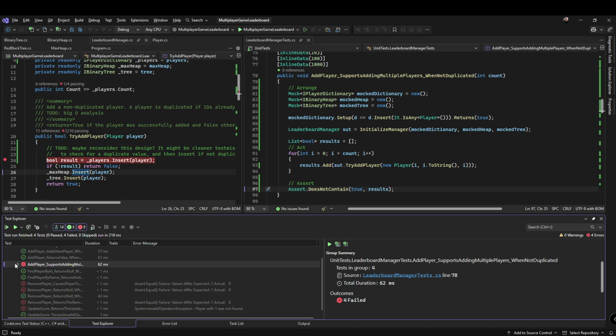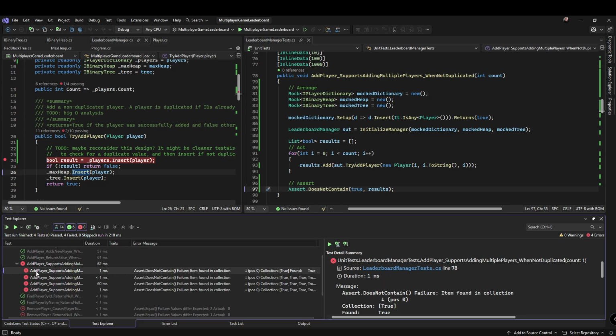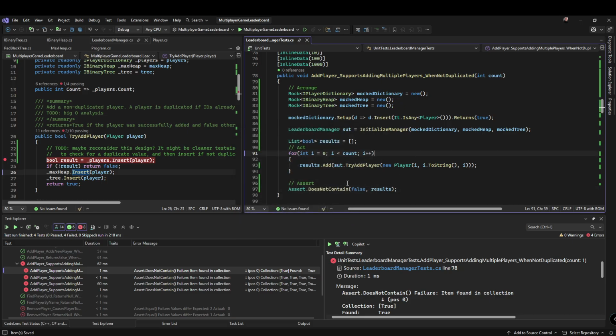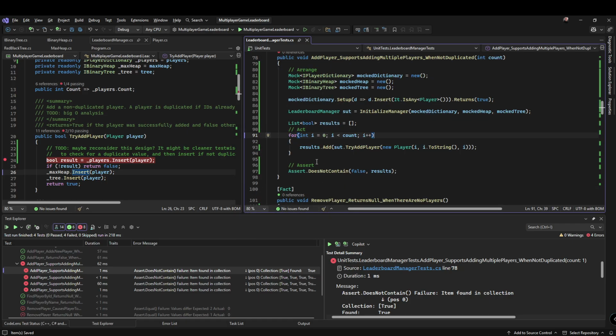So 4 of them failed, and they failed because of it being true. Item found in collection. Yeah. Okay. So yeah, we can use that then. So it does not contain a false. I was going to say we could do something else, but I think this actually makes sense.